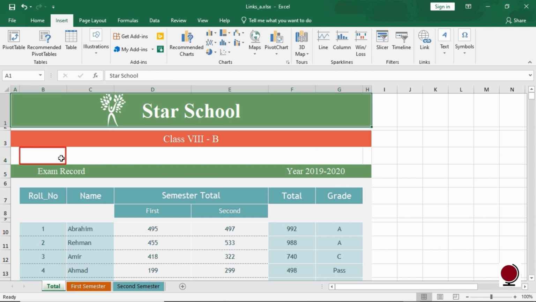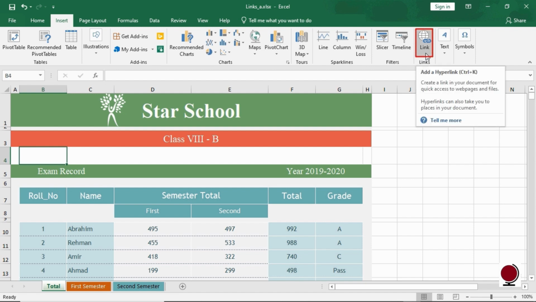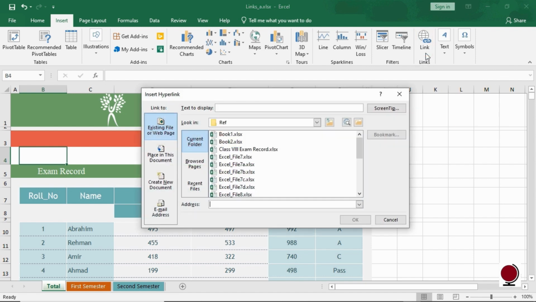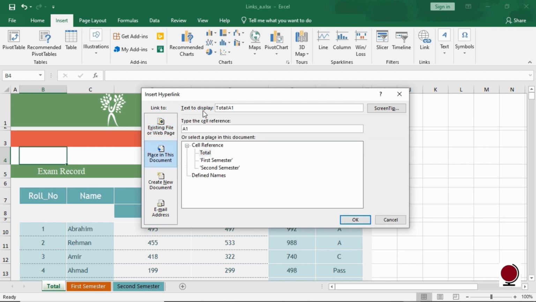Click the cell in which you want the link. Then, on the Insert tab in the Links group, click Link. In the displayed window, select Place in this document on the left.